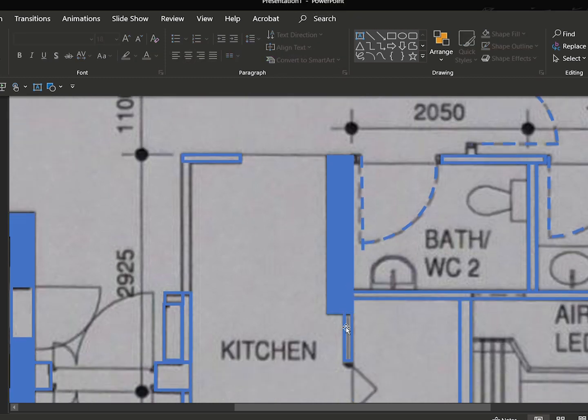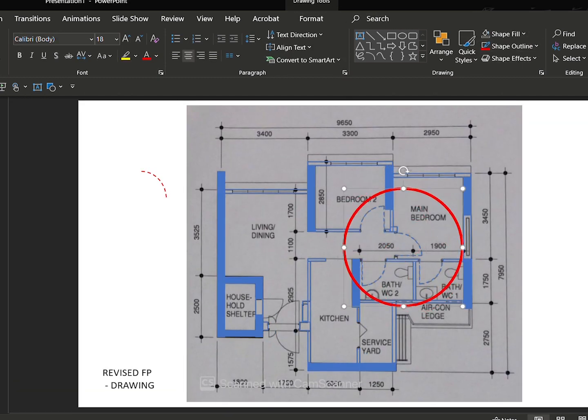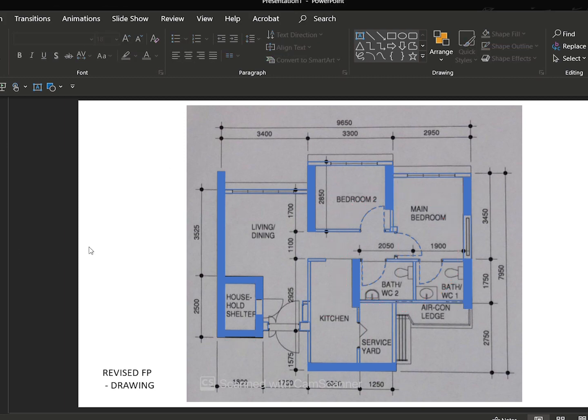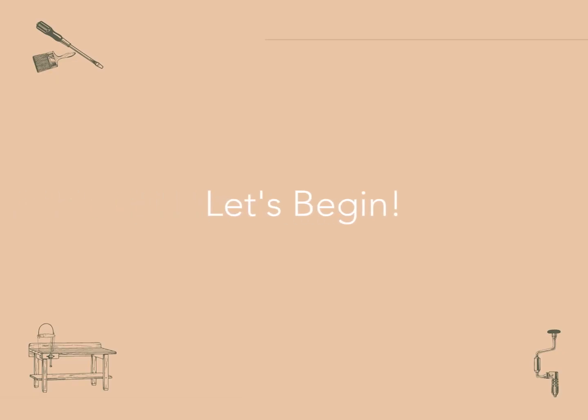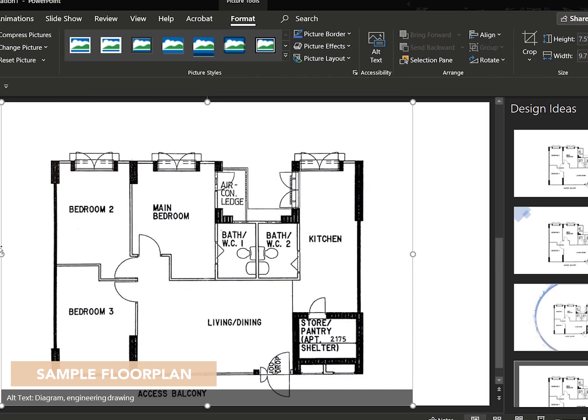Today, we will learn how to create a floor plan using a software that I'm sure everyone is familiar with, PowerPoint. So get your PowerPoint ready and let's begin. To start off, upload your floor plan into the PowerPoint working file.